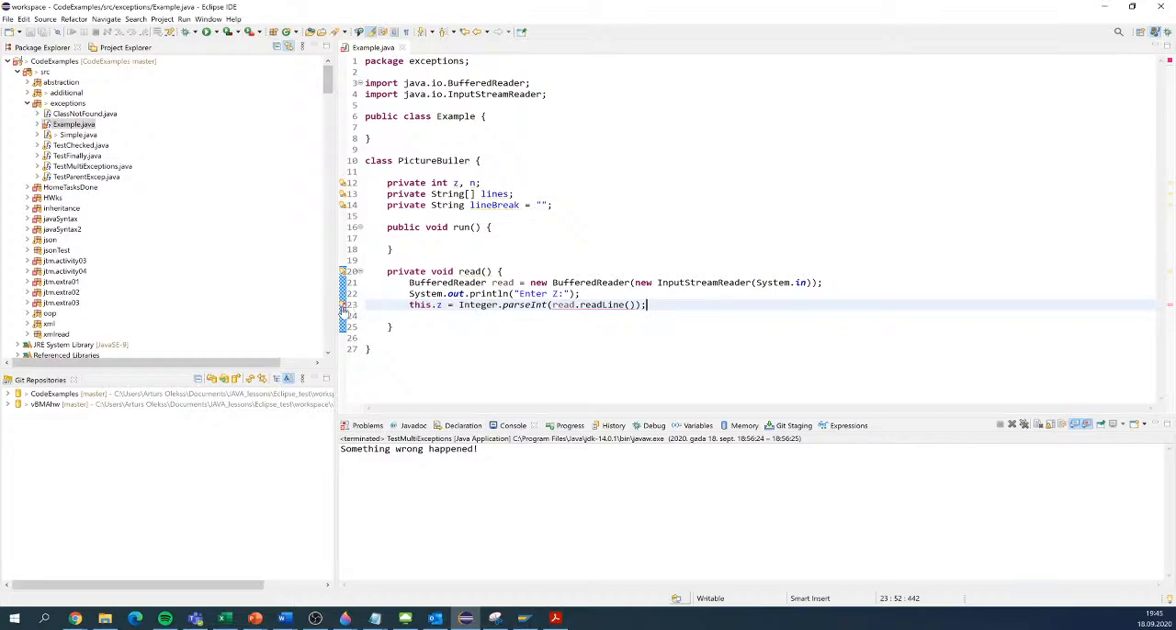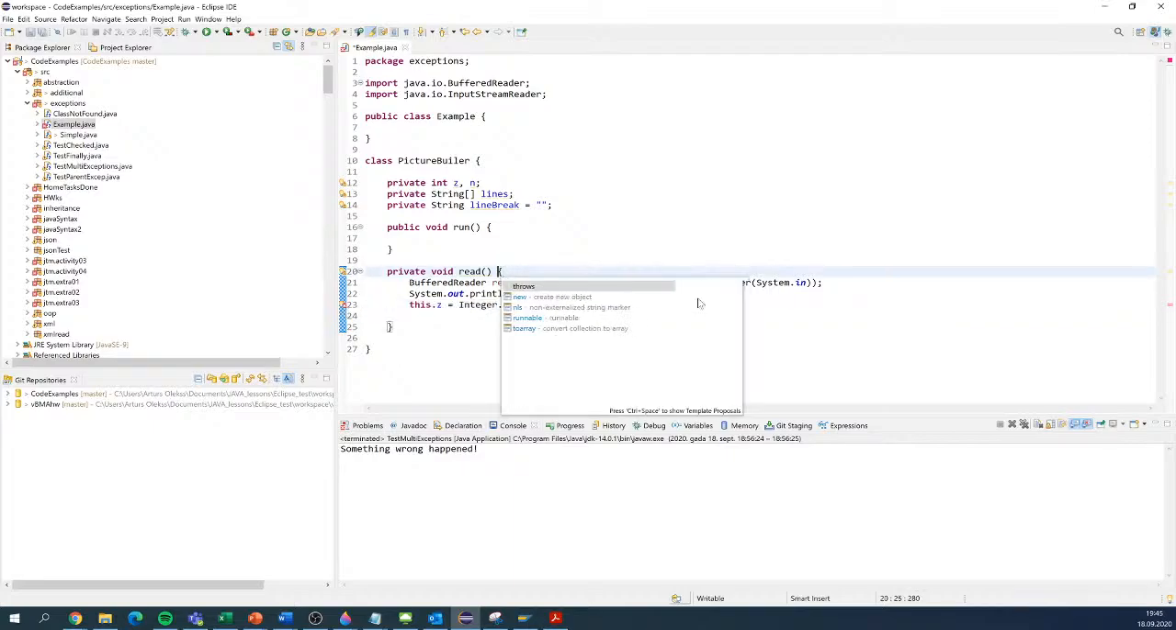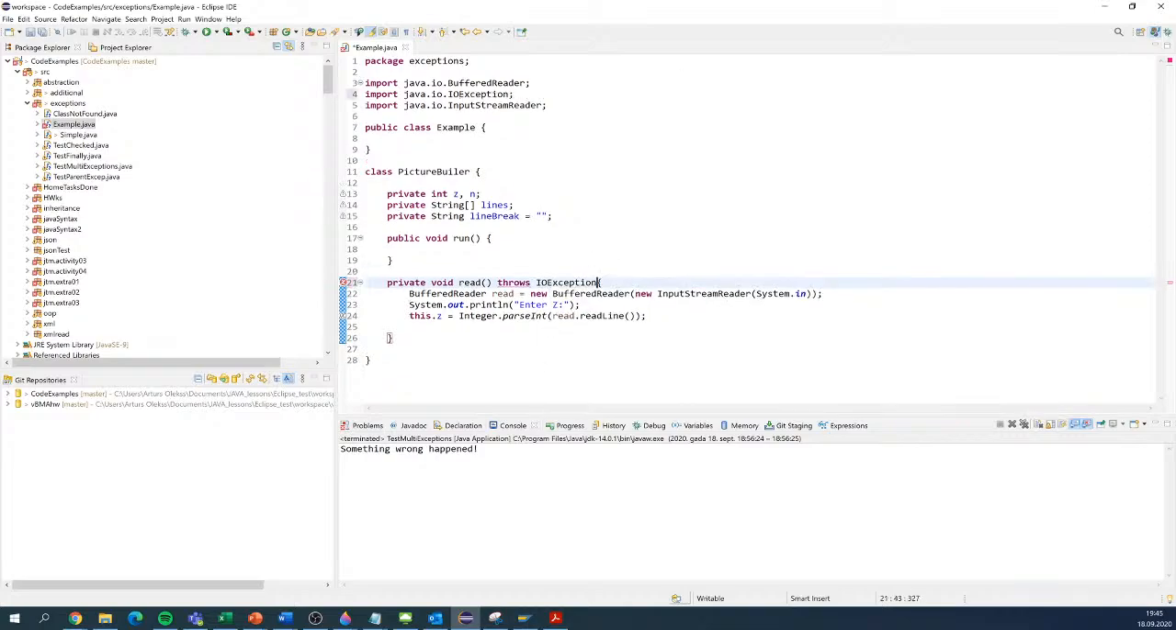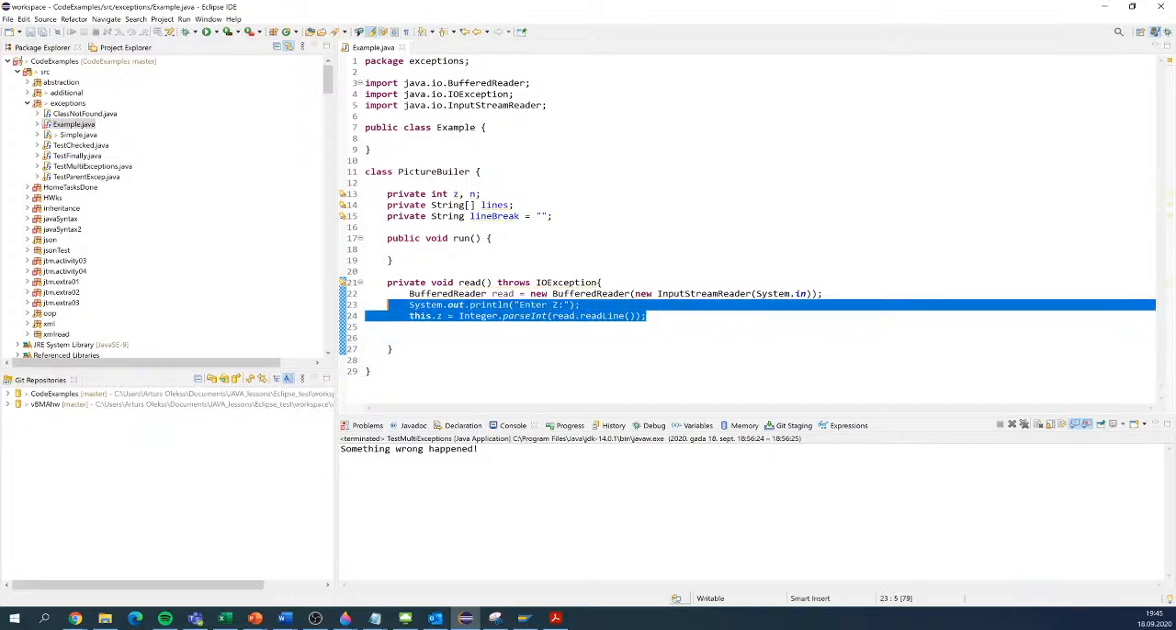And as you can see here, by default we cannot use this method without exception handling. Otherwise, if I don't throw an exception, it will not allow me to continue working with this program. That's why I need to define that this method throws the exception. And let's do the same for the variable n.